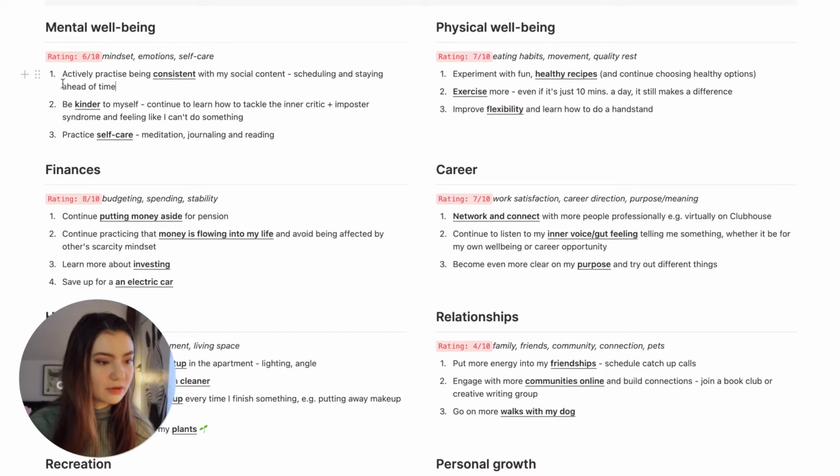And just to give an example, it's like be kinder to myself, continue to learn how to tackle my inner critic and imposter syndrome and feeling like I can't do something. I also wrote practice self-care and actually practice being consistent with social media. Now you might think this is weird that it's in the mental well-being, but I think generally this year I really want to work on consistency because I know how important it is. I know how I can feel very unmotivated if I don't stick to a plan. So that's something that I just want to work on, and I feel like that would help my mental well-being if I plan in advance and I'm not stressing about things like social media.